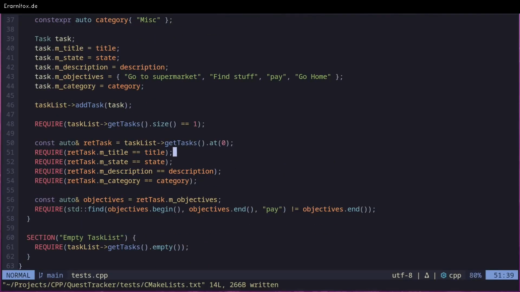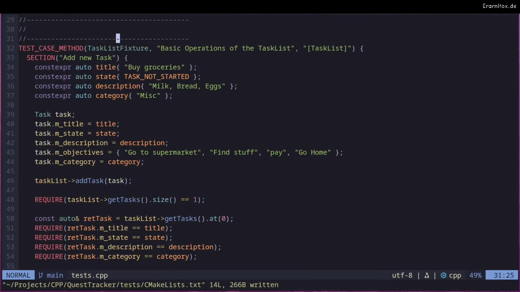Then after that, we test if the task is actually the one we put in by asking if the title is still the title that we set, if the state in the task that we received is still the state that we've set initially, and the same goes for description and category. And in here, we go through the objectives.